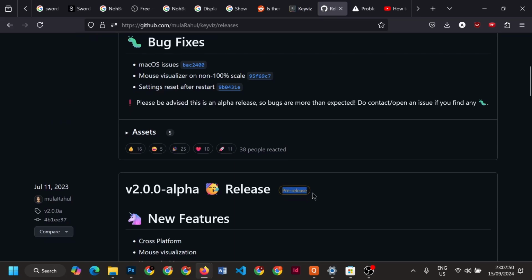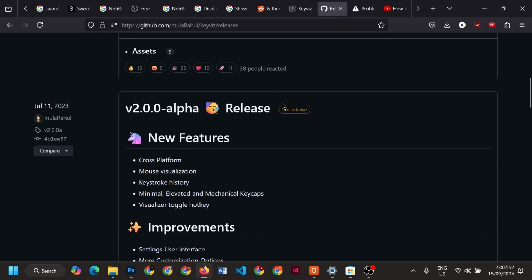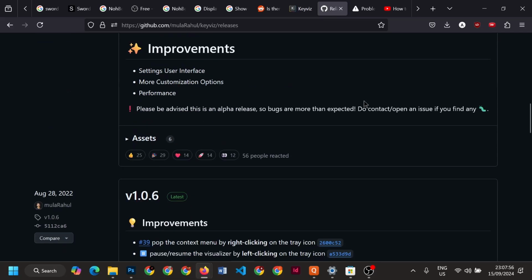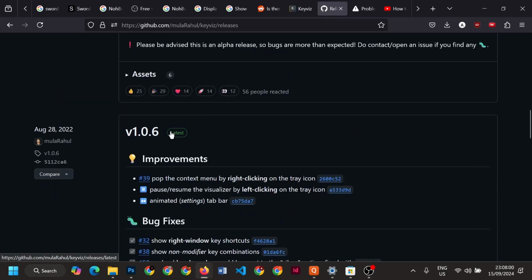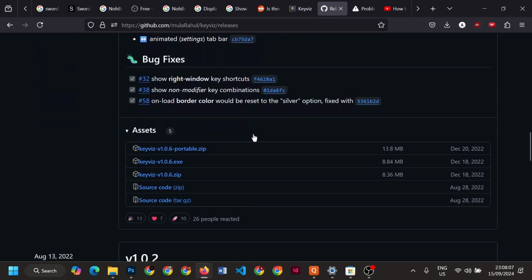See this? You don't need these. Pre-releases are basically fancy new versions of software, but they aren't the stable version. So you're gonna scroll down and you're gonna find the latest tab. See this? Currently it's running version 1.0.6, and you're gonna scroll down a little bit further and you're going to download whatever file version exists.exe.